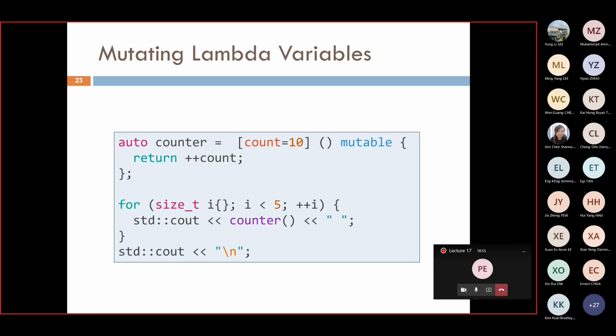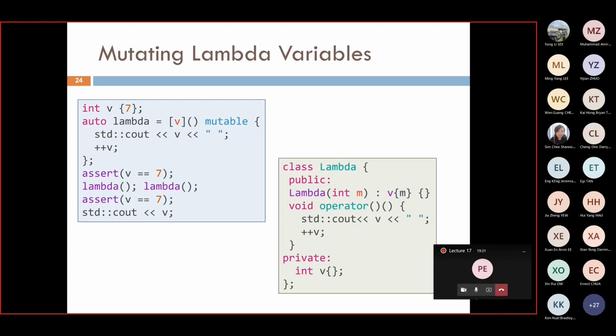This is an example of the mutable keyword. So I'm defining an internal variable called count, and notice that we are changing the value of this variable. So the count is going to become an internal data member. And the function that implements the function call operator is no longer going to be a const function, because you are changing the state of this data member that you captured.